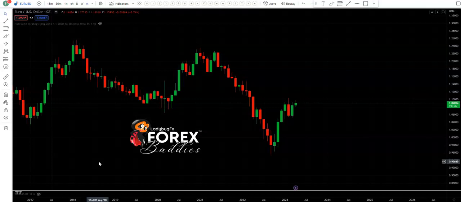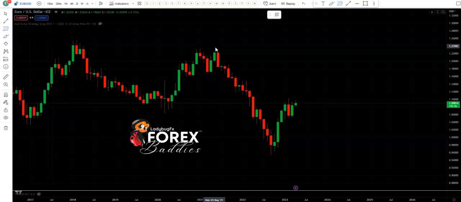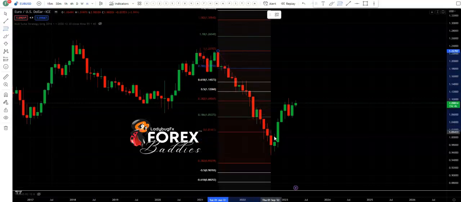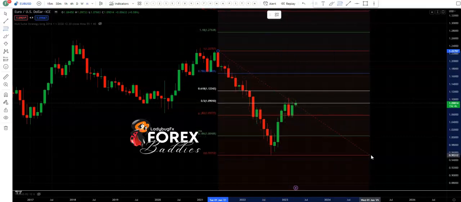Let me show you what to do. Right here, we will select the Fibonacci retracement tool. We're going to start from the highest point and pull it all the way down to the lowest point, bringing it over. And then we're going to lock this so it does not move.